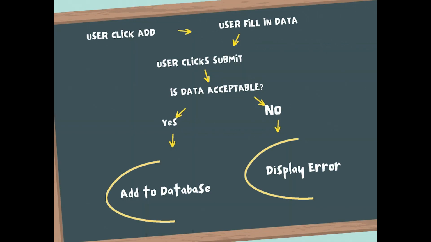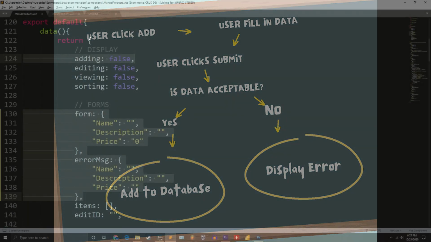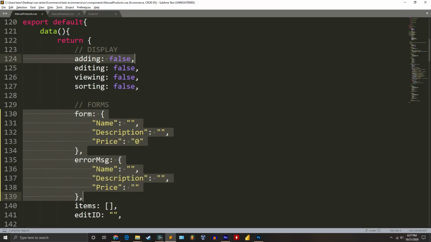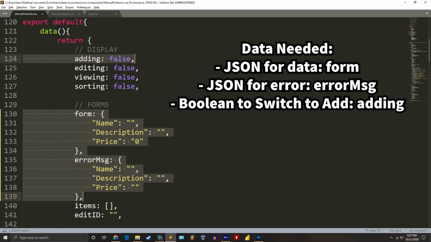For creation, it flows like this. First, the user clicks add, then the user fills in the form. After that, the user clicks submit. You will check if the data conforms to our conditions. Then we add it to database if yes, or display the error messages if not. From the flow, we know that we need a JSON to contain the data, which we will call form, another JSON to contain the error messages, which we will call error message, and a simple boolean for switching to adding.